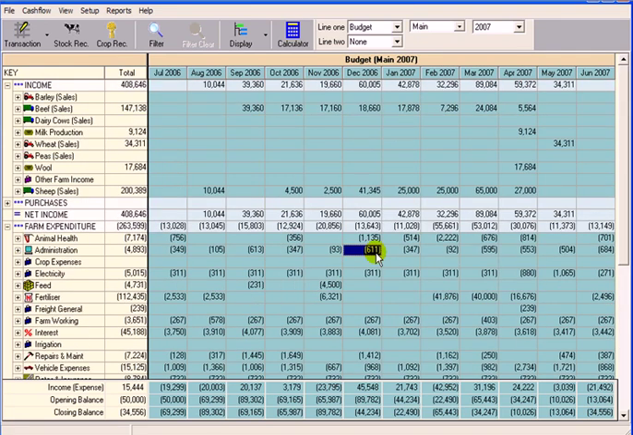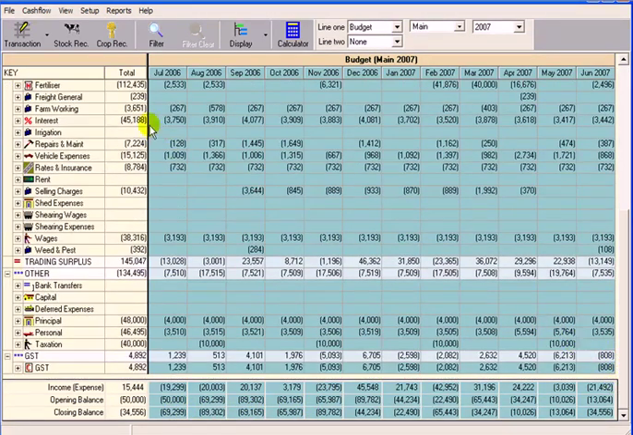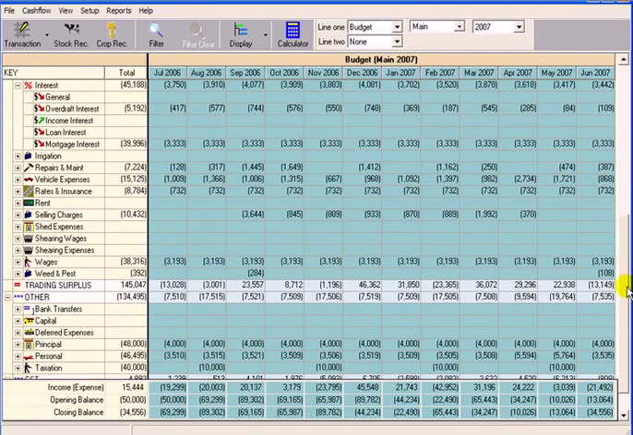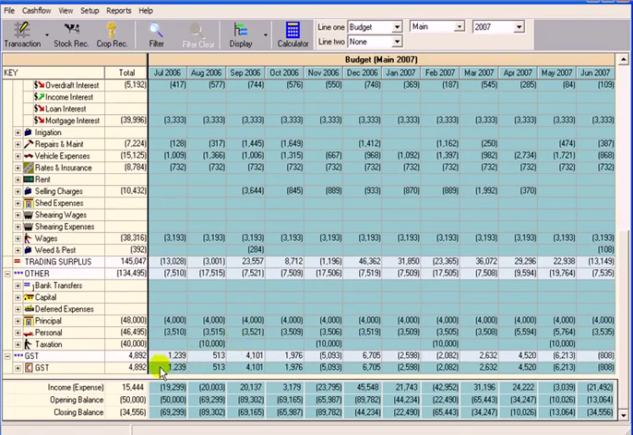The budget will be looking at the overdraft each month and calculating the interest on the overdraft. It will also be looking at the GST and working out the GST payments and receipts so that the bank balance is after the effects of GST and after the effects of overdraft interest.